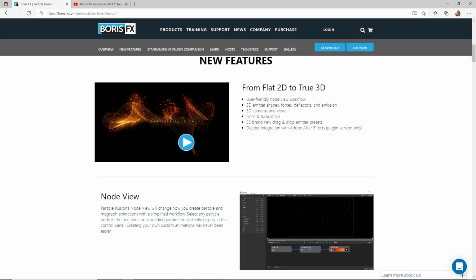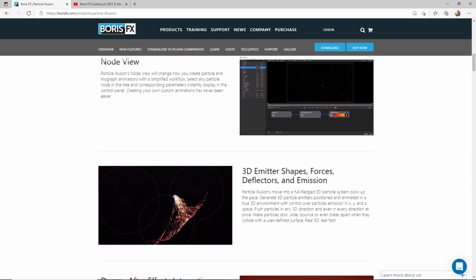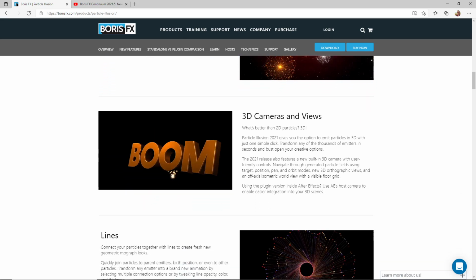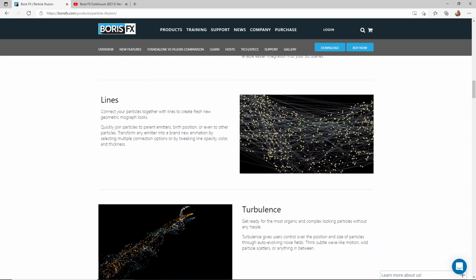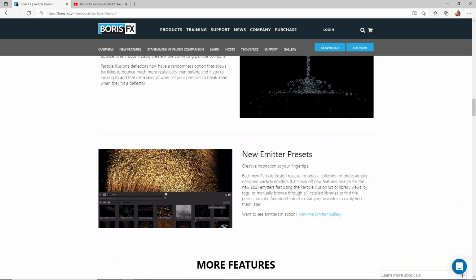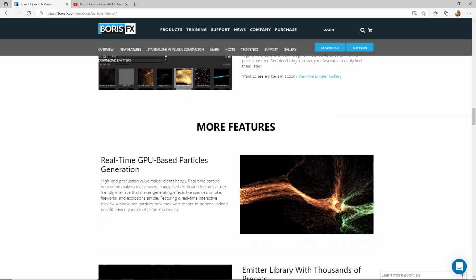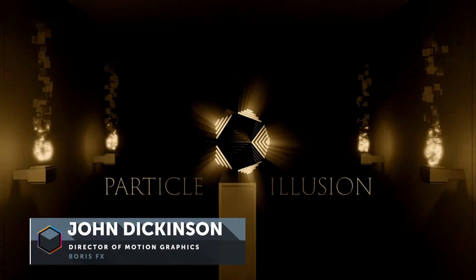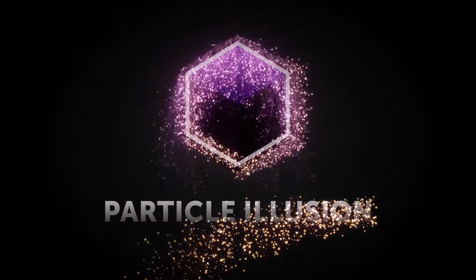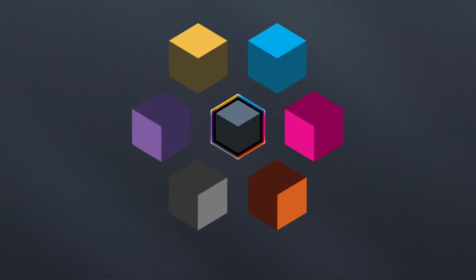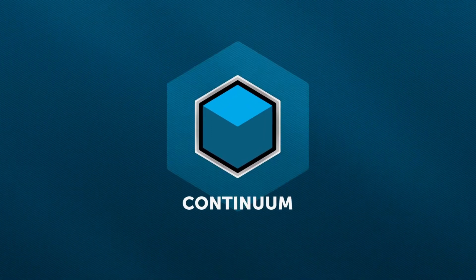Now, one such tool is Boris FX's standalone Particle Illusion 2021 application, which recently received a bunch of new tools including a new user-friendly node view, new 3D emitter shapes, new 3D forces and deflectors, new 3D cameras, lines and turbulence, 55 new drag and drop presets, and for the plugin version, deeper After Effects integration, and well, we could go on. Now, rather than having to figure out how these new features work for ourselves, Boris FX have produced not just an overview video, but a rather nice walkthrough of these options at work inside the software, which, as we say, is very nice indeed.